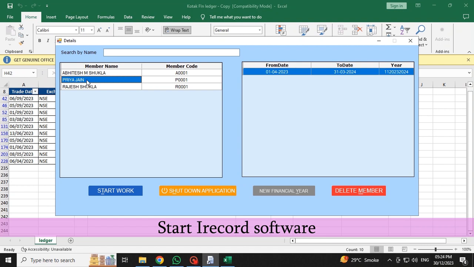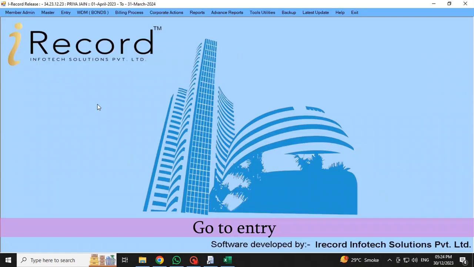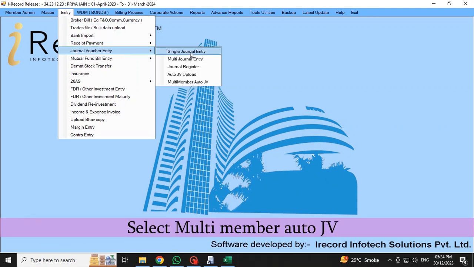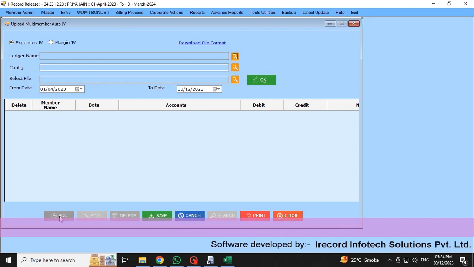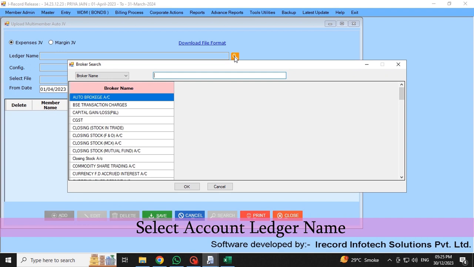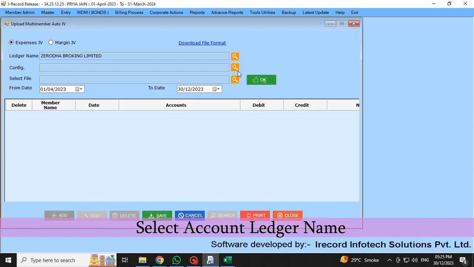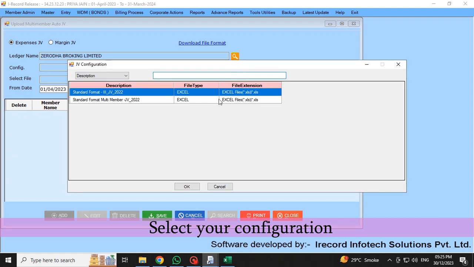Start iRecord software. Go to Entry. Select Multi-Member AutoJV. Select JV type. Select account ledger name. Select your configuration.